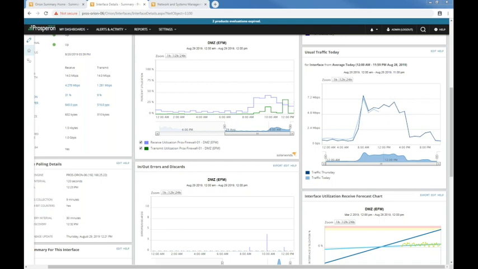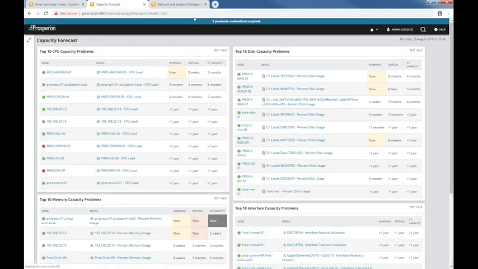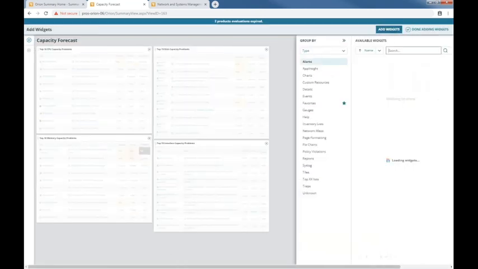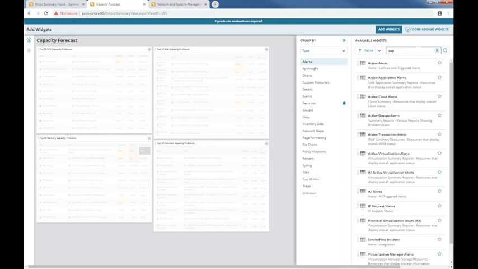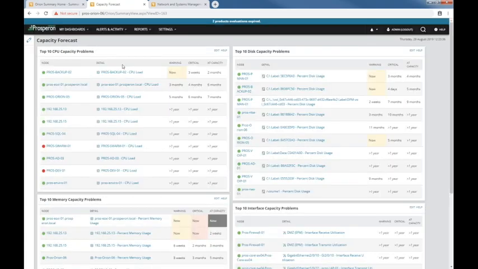Also, as we mentioned before, we can have this information not at the node level, but at the summary level. So I don't want to go and drill down to each device or interface or volume to see this data. We can have a view that shows you all these problems in a single view. And this is this kind of capacity forecast view. Again, using default resources. This resource is called top 10 capacity problems.